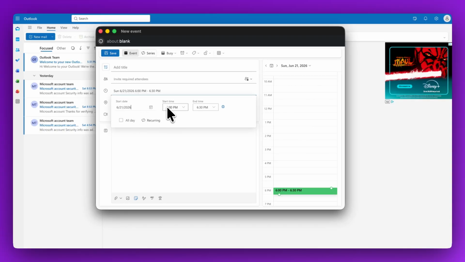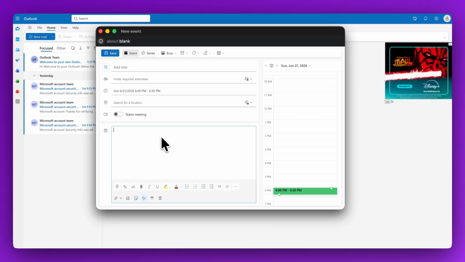Now here you can choose a starting time, end time, etc. Now if you want, you can select all day or recurring, and then we can also add location. Now the most important thing is to enable Teams meeting.